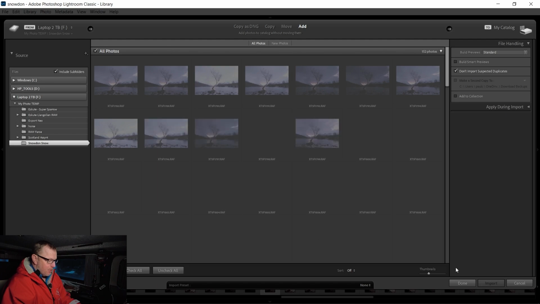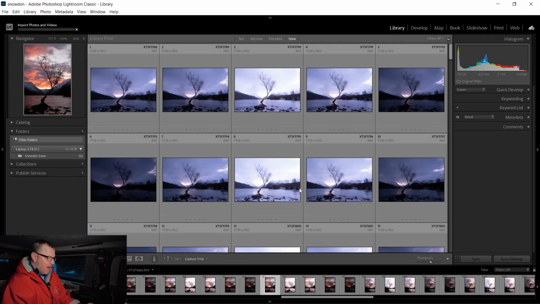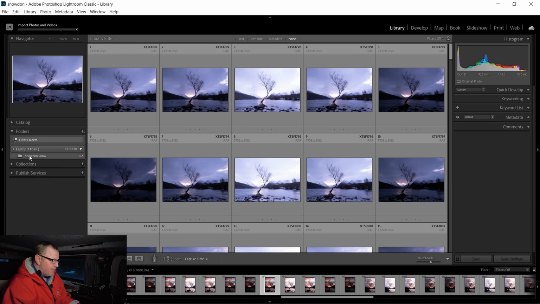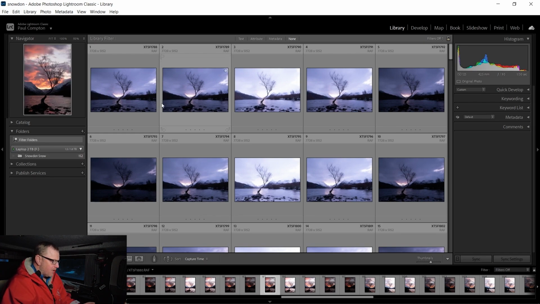Mine's grayed out because I've already done them, and then they suddenly appear in this folder called Snowdon, as you can see there. Now, as we looked through these photographs, you'll see that I've got a normal exposure and then a couple of different exposures. So pretty much what you're looking at, this one is my normal exposure. This is 2 overexposed, this is 1 overexposed, this is 1 underexposed, and this is 2 underexposed. And that's how I've got my bracketing set up.